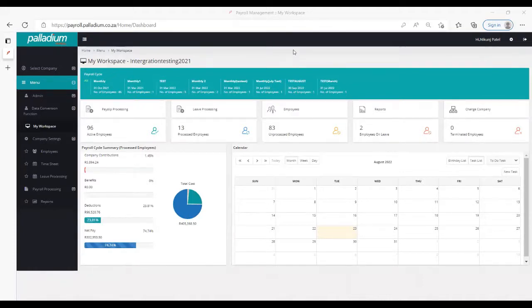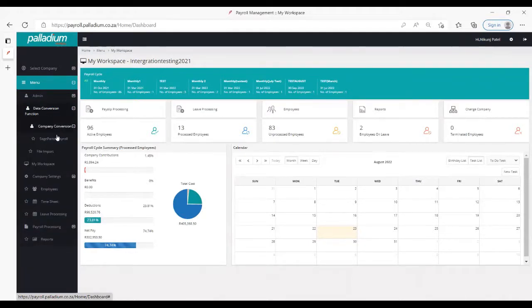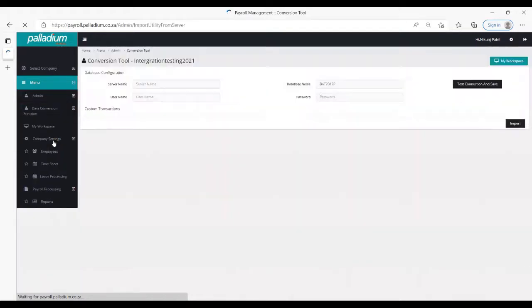Once you have your Palladium open, to do the data conversion, you click here where it says data conversion function. When you click here, there's company conversion, and then you'll see there's a Sage Pastel Payroll. When you click there on Sage Pastel Payroll, it means you're ready to do the conversion.